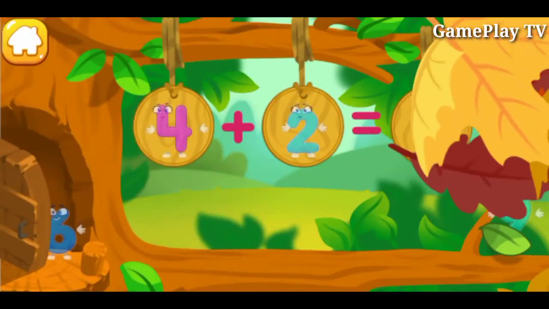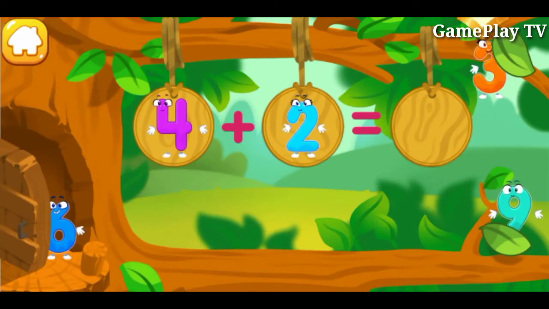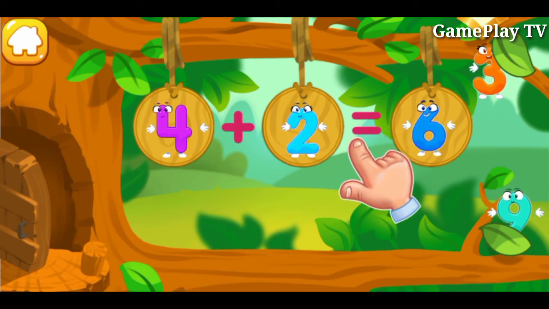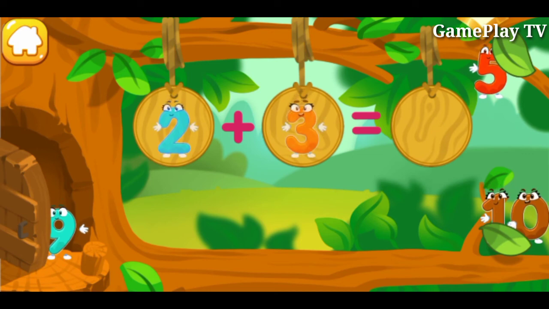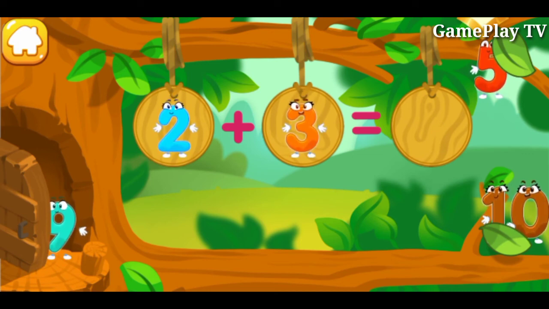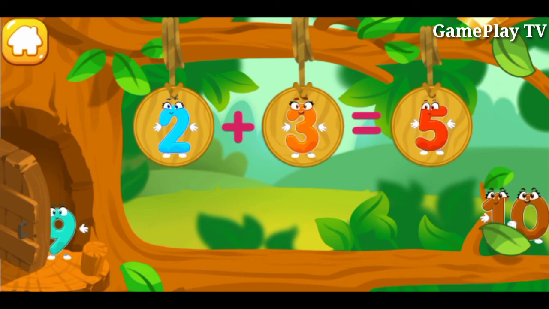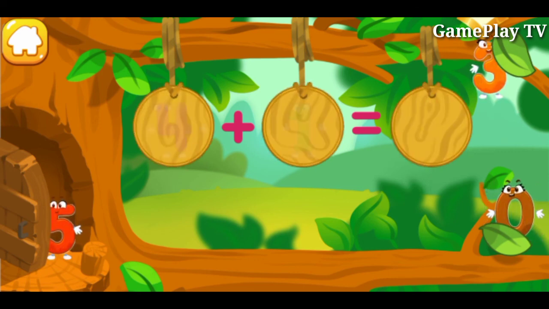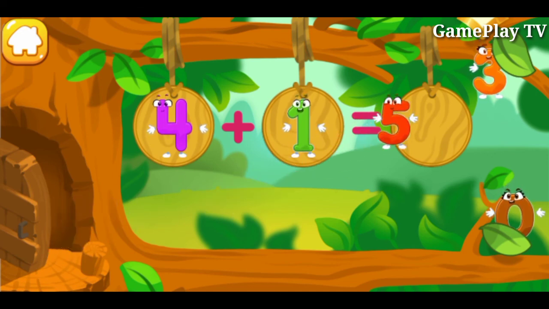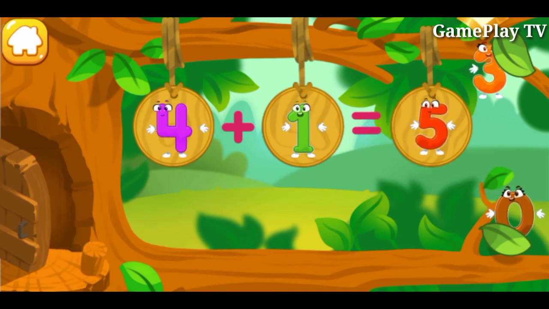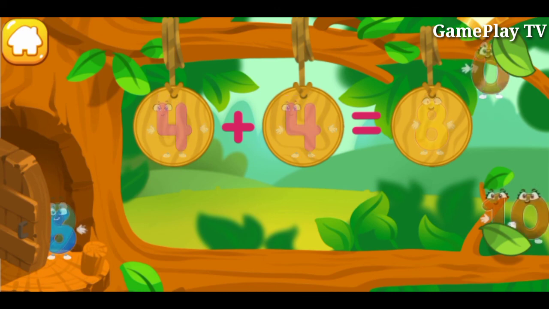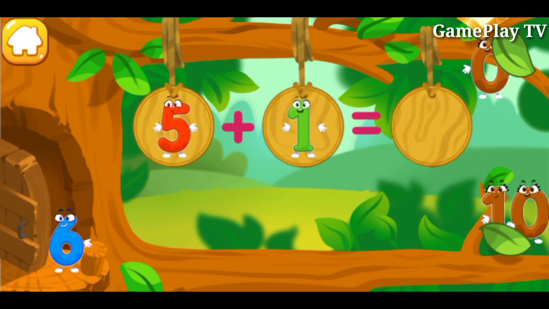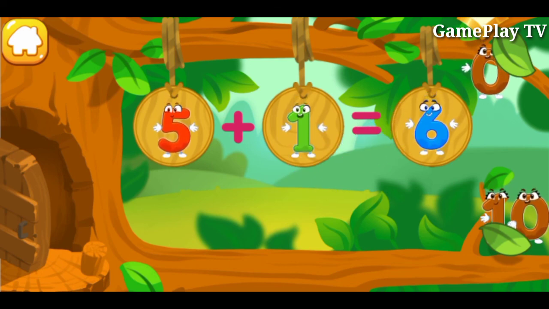Let's continue our adventure. The numbers scattered in different directions. Put the number 6 in its place. Done! Good job! Beautiful! Good job! Good! Take a nut for the squirrel!